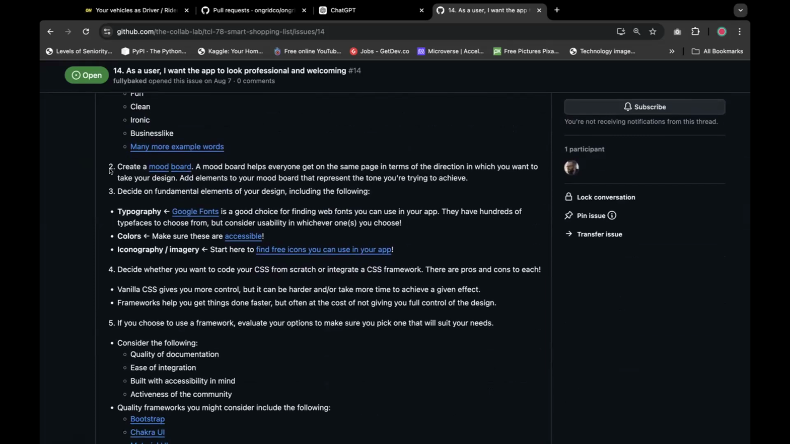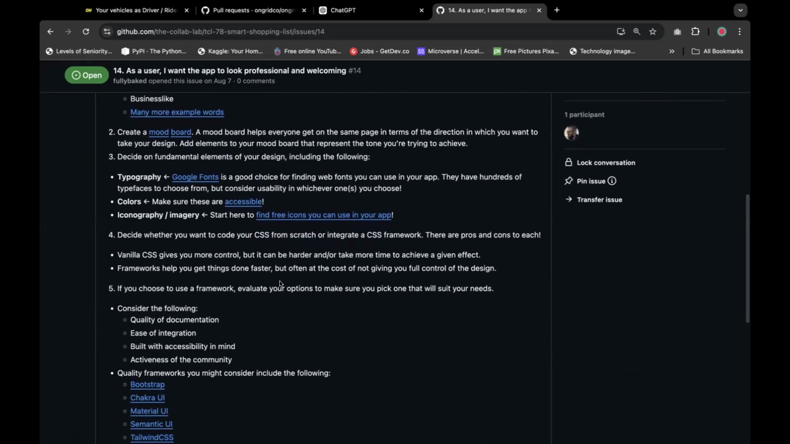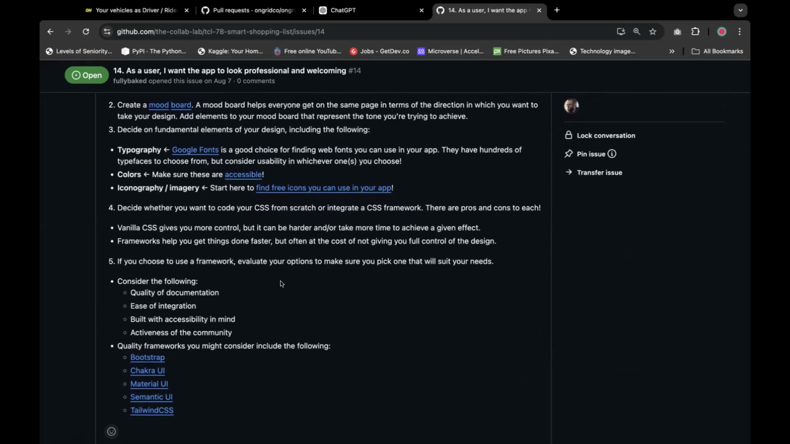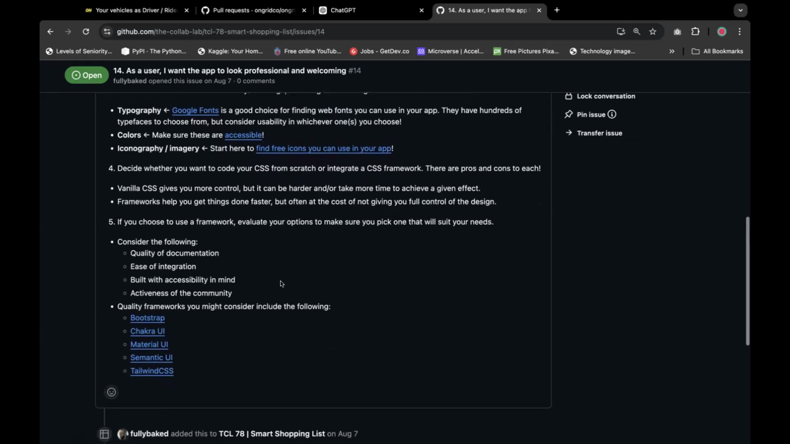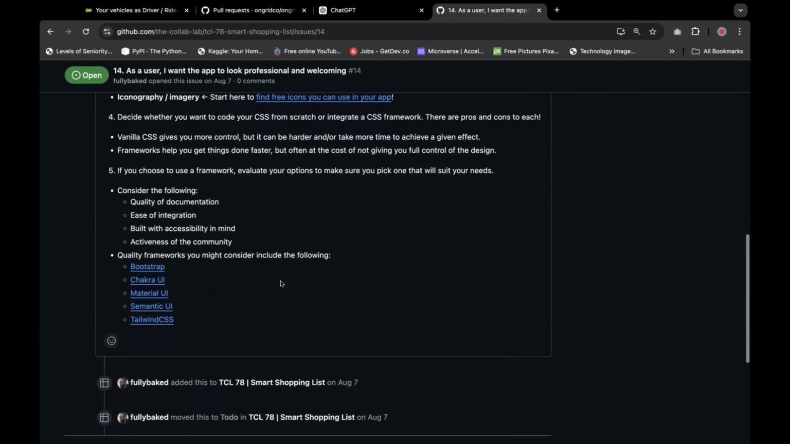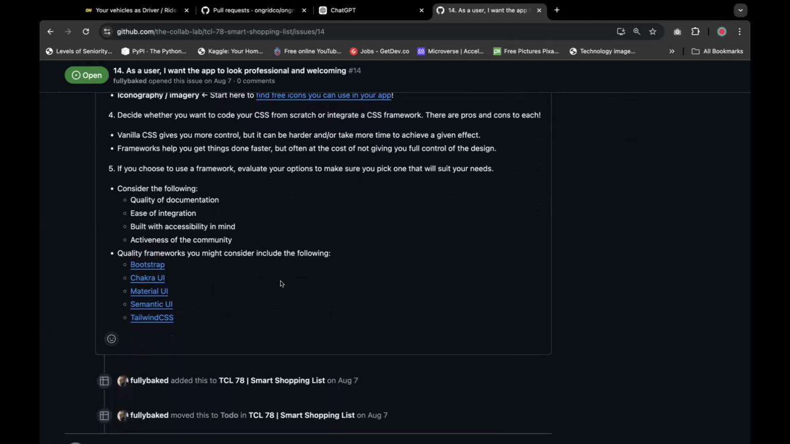So create a mood board. A mood board helps everyone get on the same page in terms of the direction in which you want to take your design. Decide on fundamental elements of your design, including the typography, the colors, the iconography, and the imagery that you want to use. Then decide whether you want to use CSS from scratch or use a framework like Tailwind.